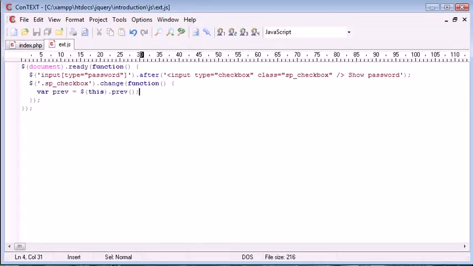And what this does is this variable now represents every input field that we have before this checkbox. So every password field that we have on our page.